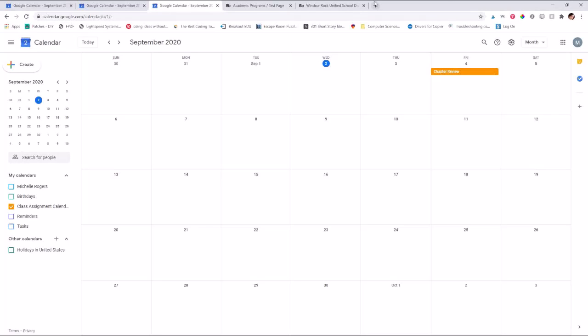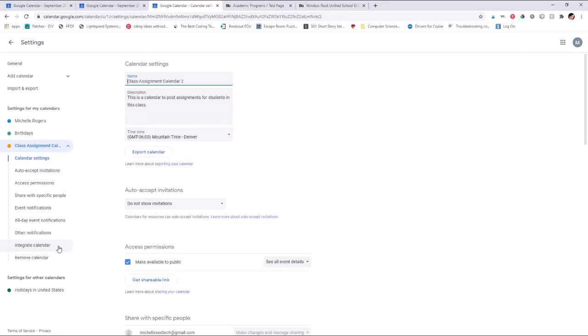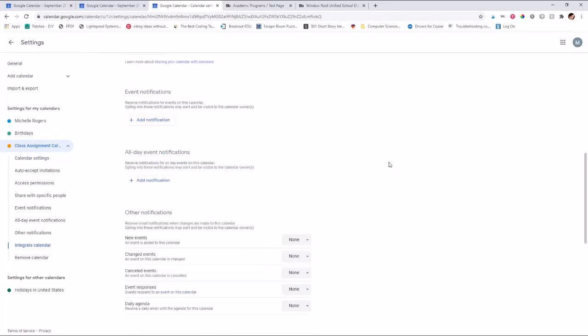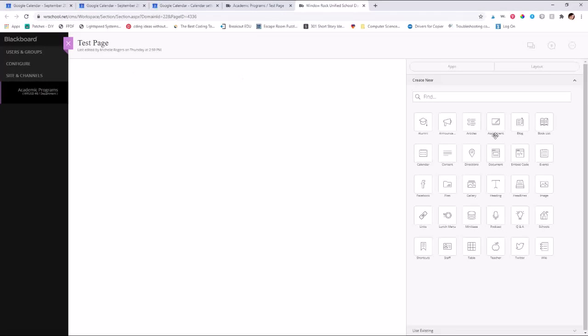So I want to click the settings icon right here, and then I want to click the word settings. And once I'm in settings, I want to click the calendar that I am looking for, class assignment calendar. And I want to go to the setting called integrate calendar because I want to integrate this calendar into Blackboard. Now I could just click here and copy, right click and copy, and I could go paste this into Blackboard just like it is, and it would show just like it is.